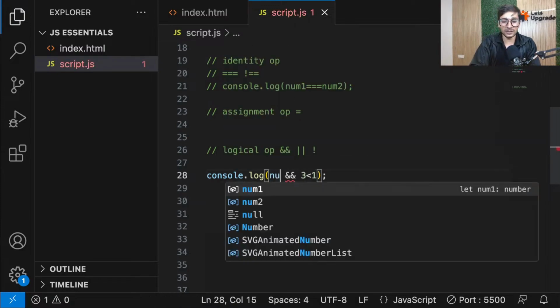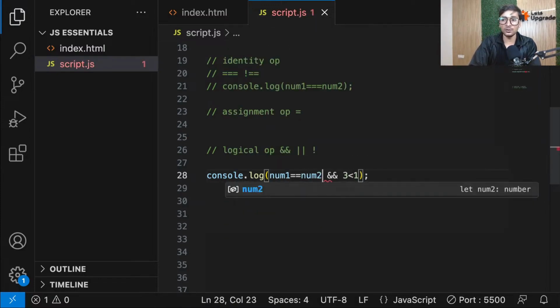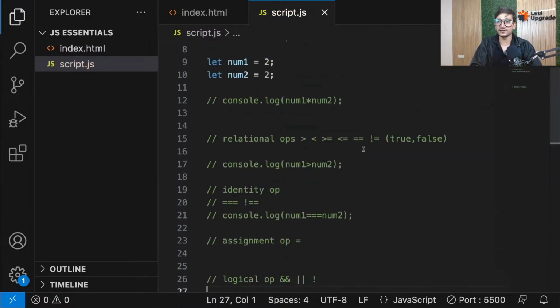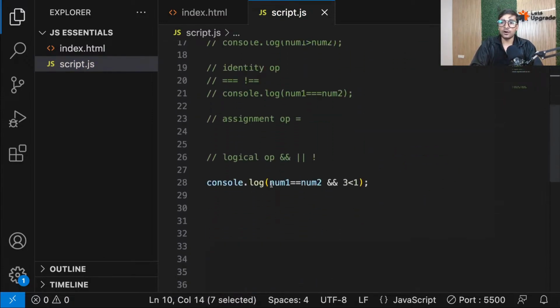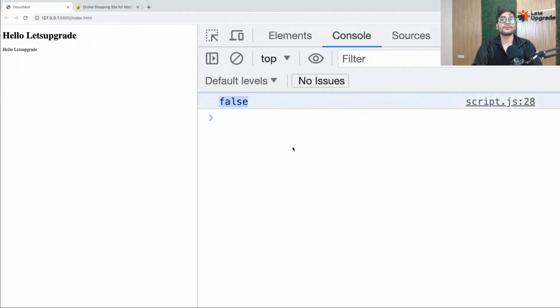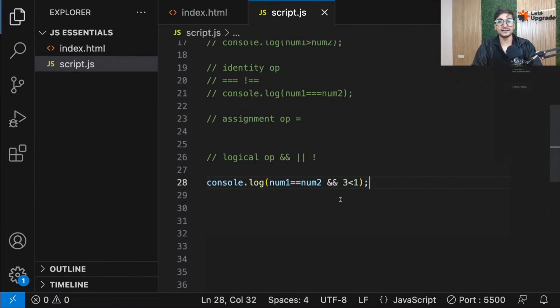Here we can also write the variable num1 equal to num2. So now guys, we have two operations, right? num1 and num2 both are 2. So tell me, what will this give me? num1 equal to num2? True, because yes, both are equal. And 3 less than 1, false. So true and false. The whole thing will give me false. See? So guys, that's what AND is.